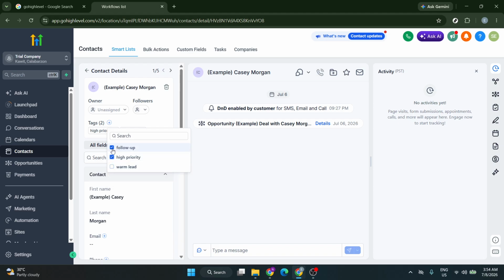Take a moment to choose the tags carefully so they match the contact's status, interest, source, or any internal system you use for organization. Keeping your tags accurate helps maintain a cleaner database and makes future searches much more efficient. And that's it. That's how to use contact tags in Gohighlevel.